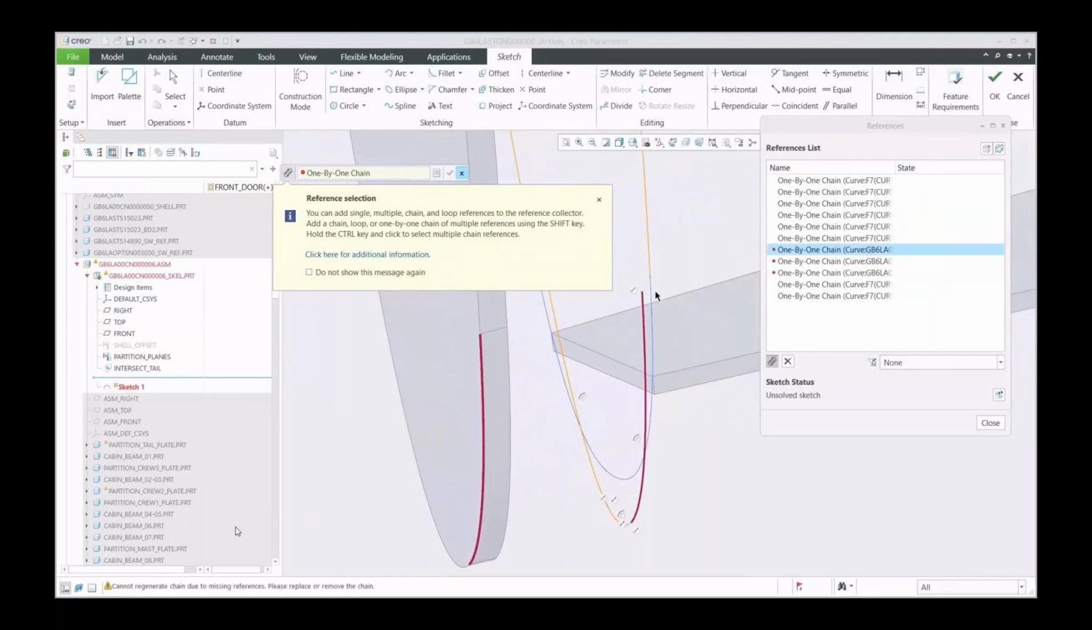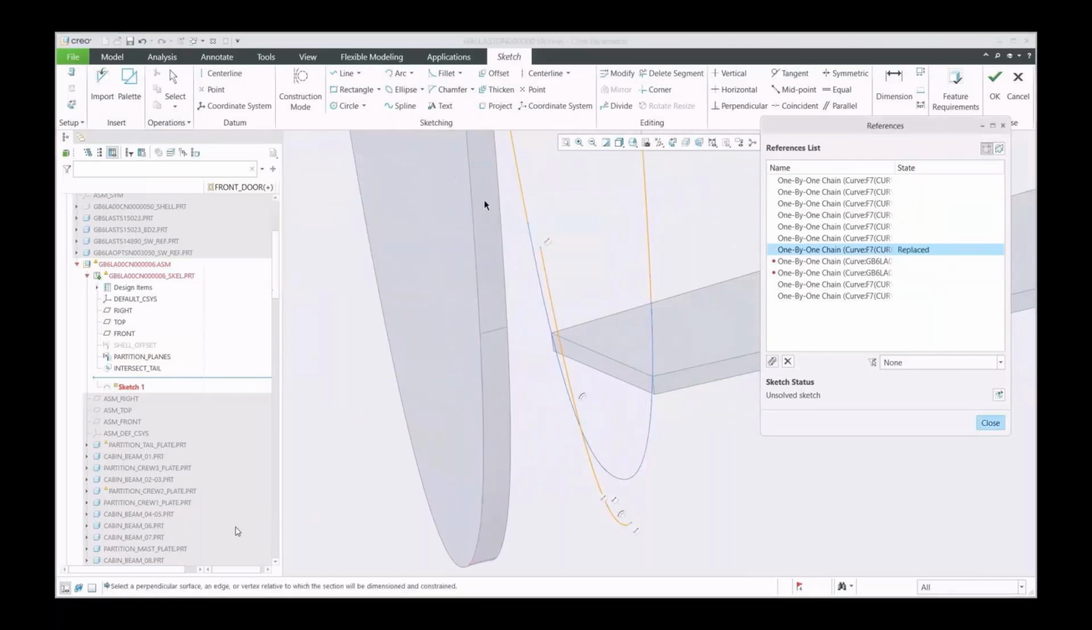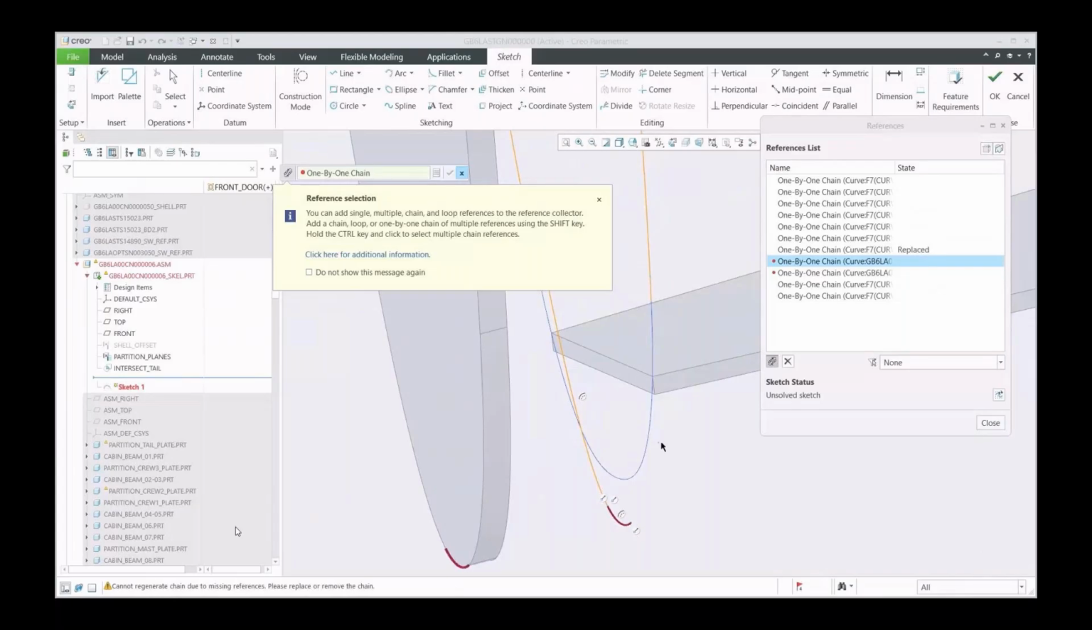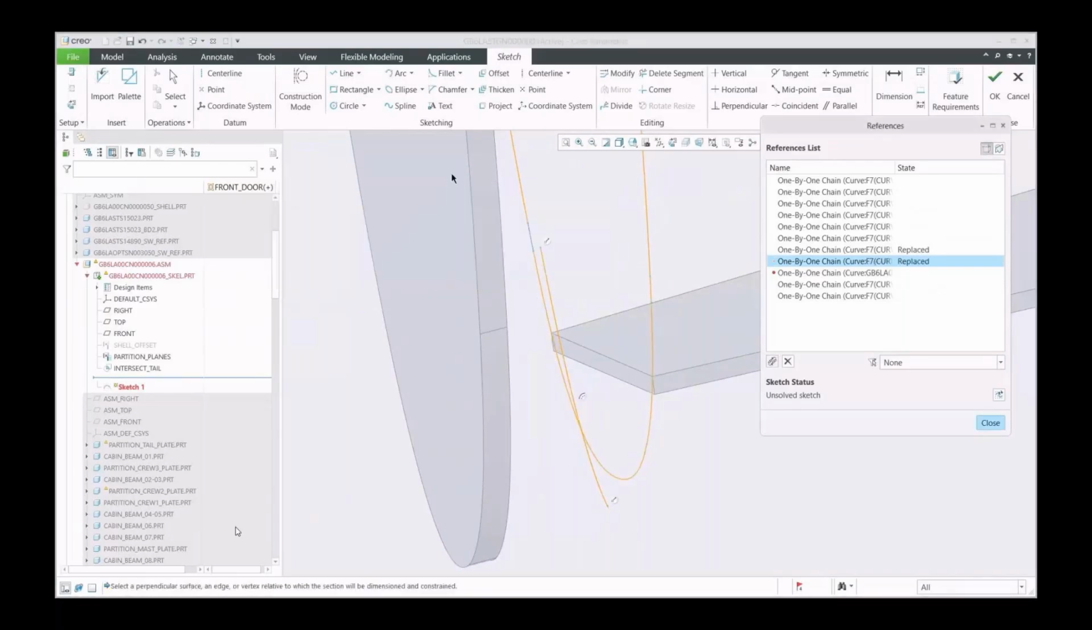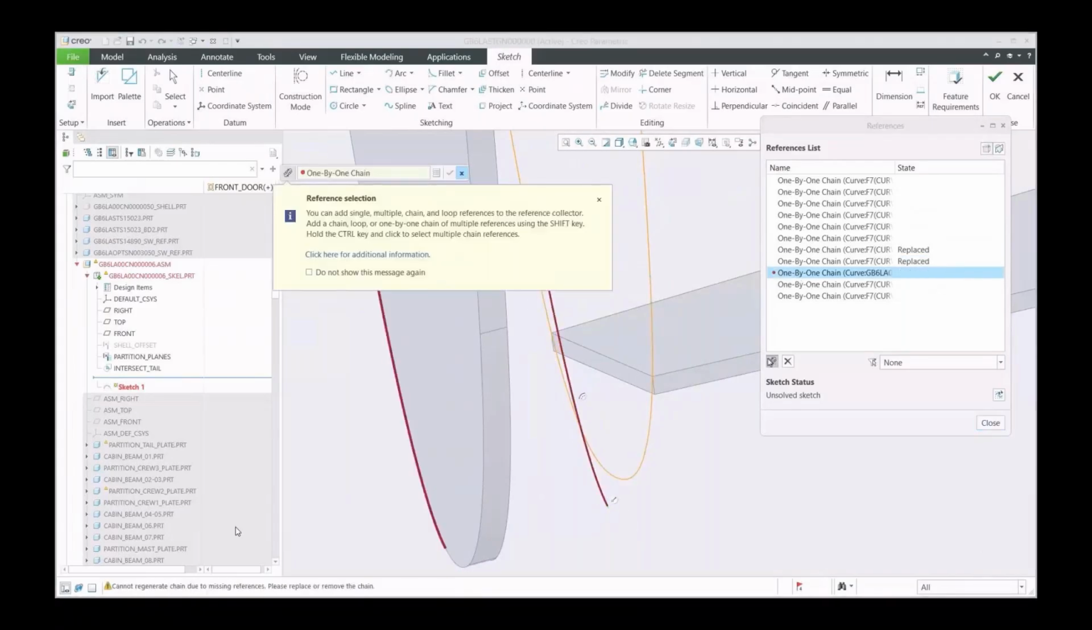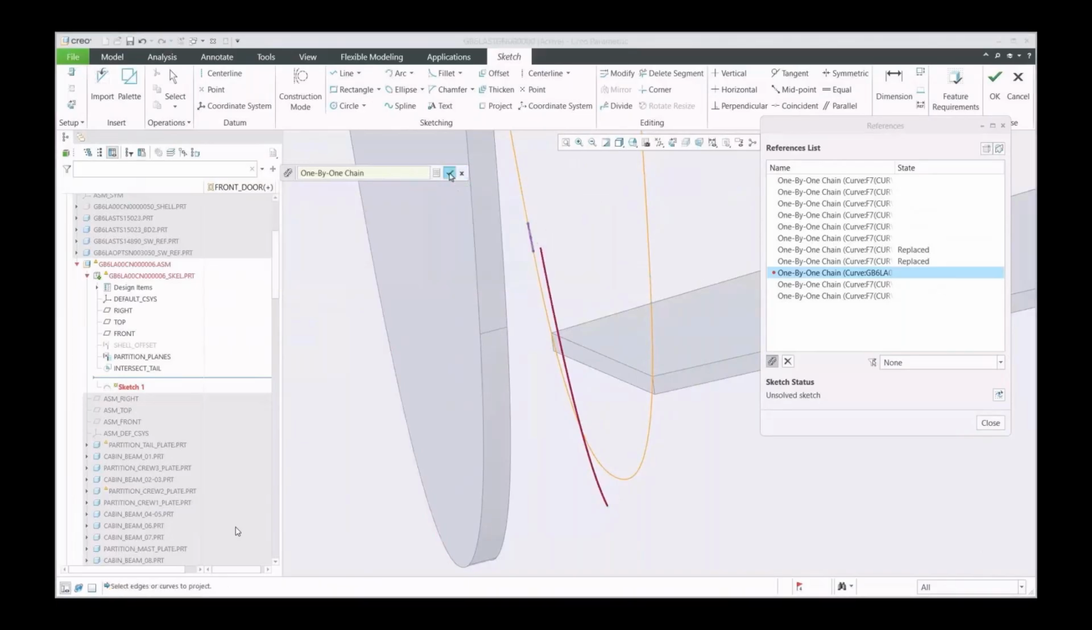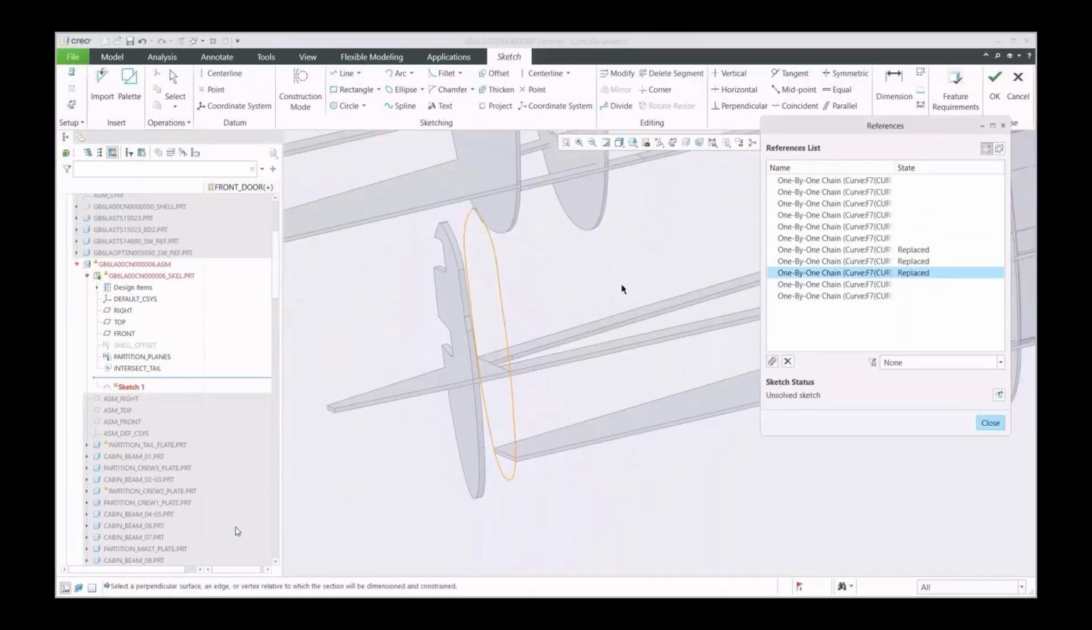The reference viewer is really powerful for understanding how a model is being built, what references are being used within it, and what relations maybe are driving those features. It's a really powerful tool for understanding designs, especially if you're coming into one that you've not worked on before, or you're coming back to an old design.